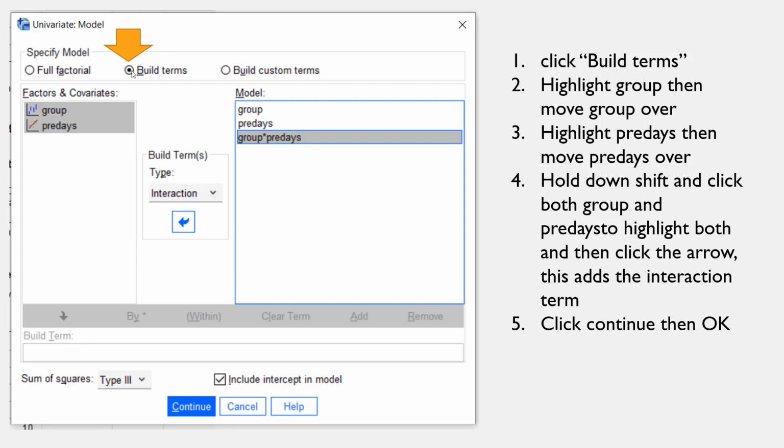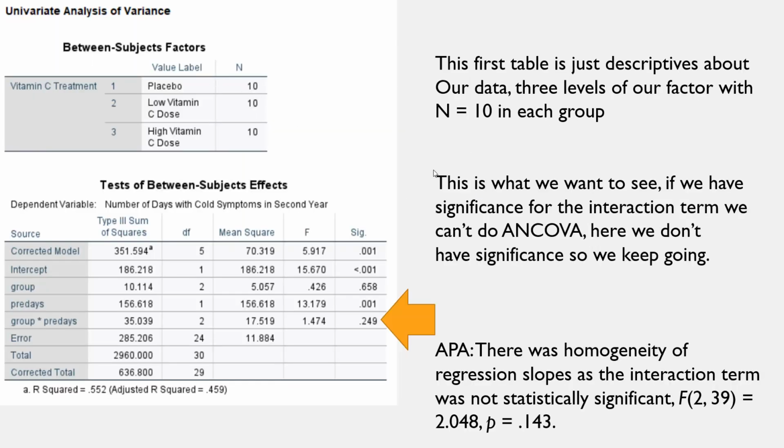We want to click Build Terms. So we click group and move it over. We click pre-days and move it over. Then we hold down Shift and click them both, and the interaction will be done for us. Then we click Continue and then OK. So then we have to come down here.